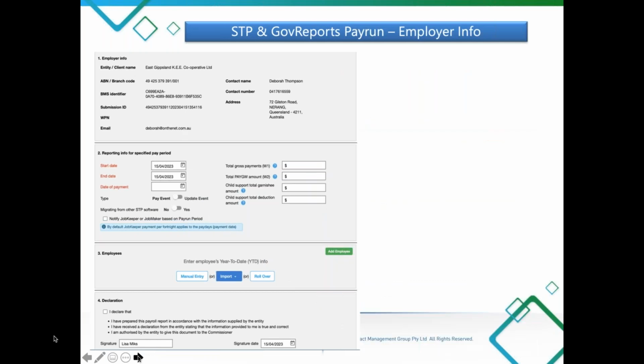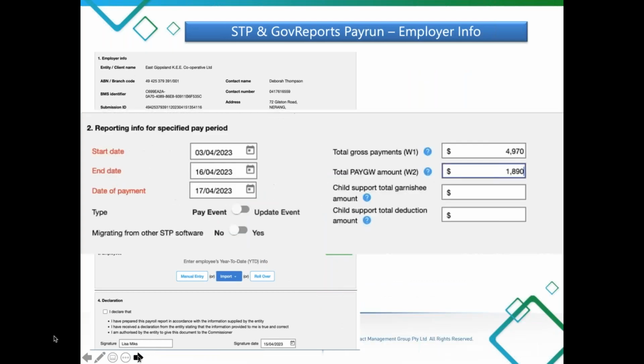So then here I am where I have corrected that information. I've put in my date of payment. I've put in my PAYG, and I have put in my gross payment for the pay.